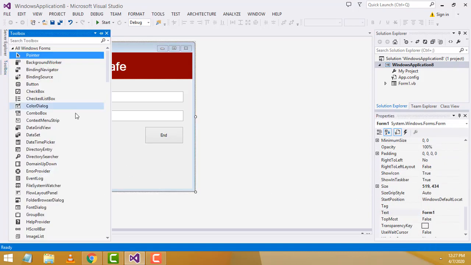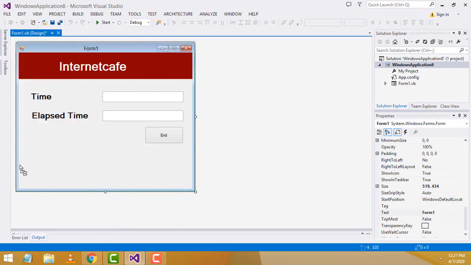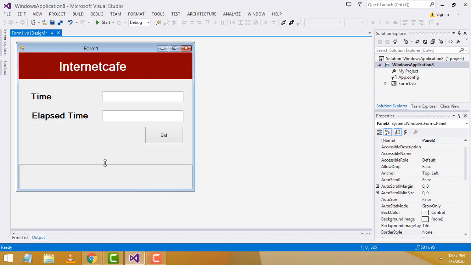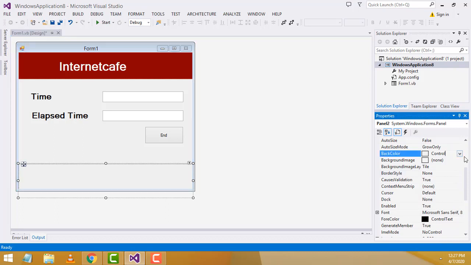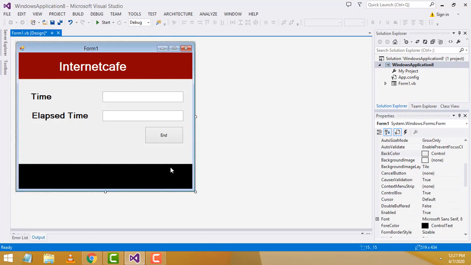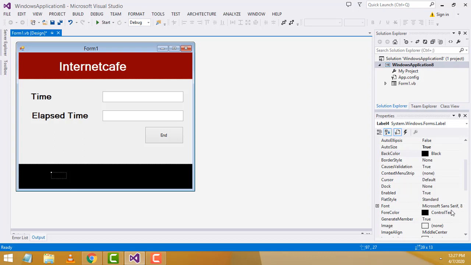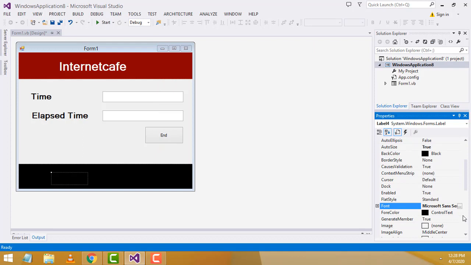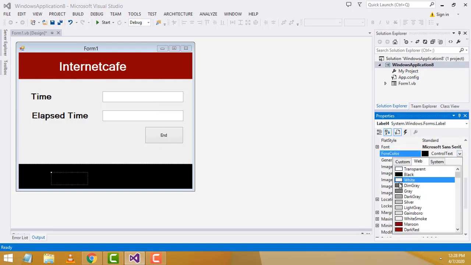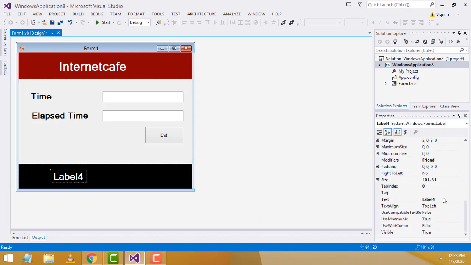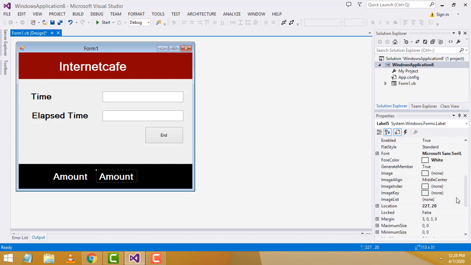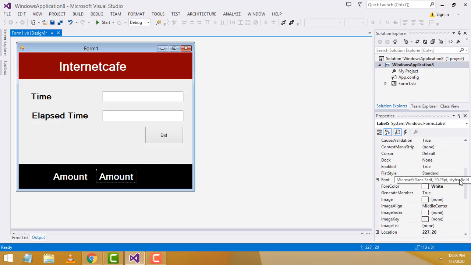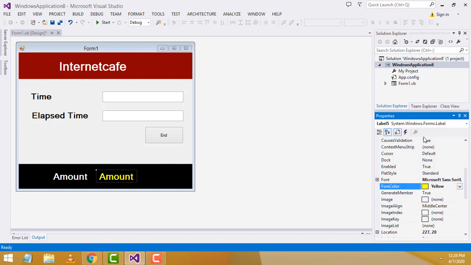After that we have to add one panel, and we change its back color to black. Drag one label. Here for this label, I am going to change the font size to 20, and the foreground color to white. Now here we have to write amount. Same text, Control C to copy, Control V to paste here, and arrange like this. This color I am going to change to yellow. Right, perfect.